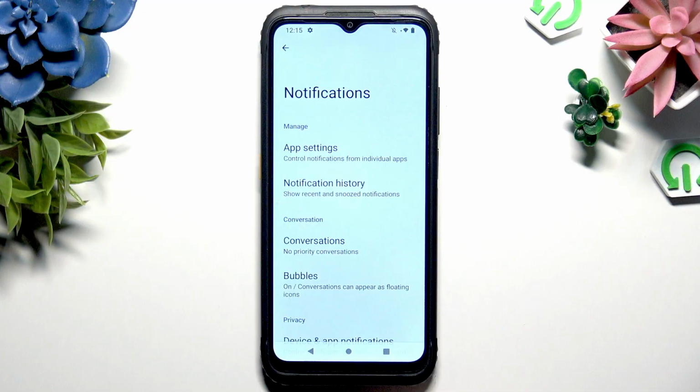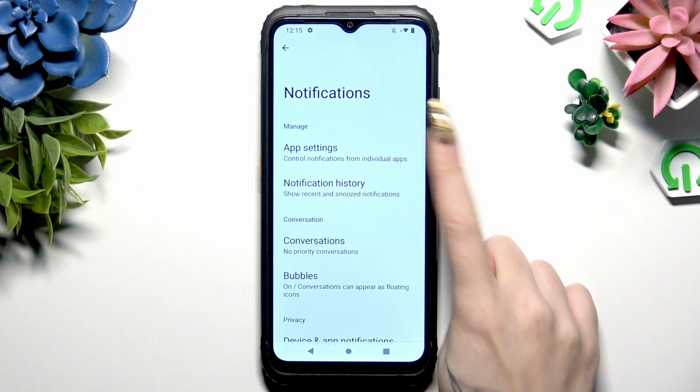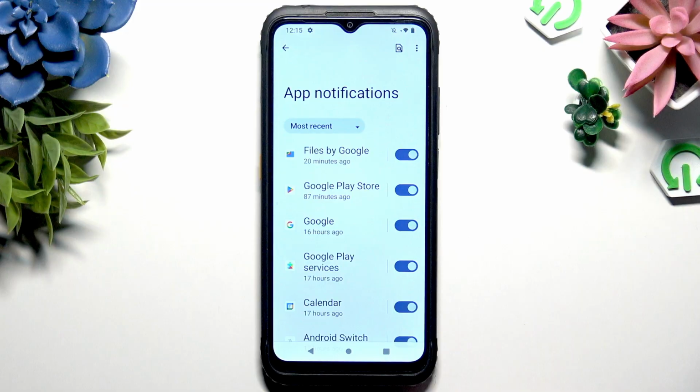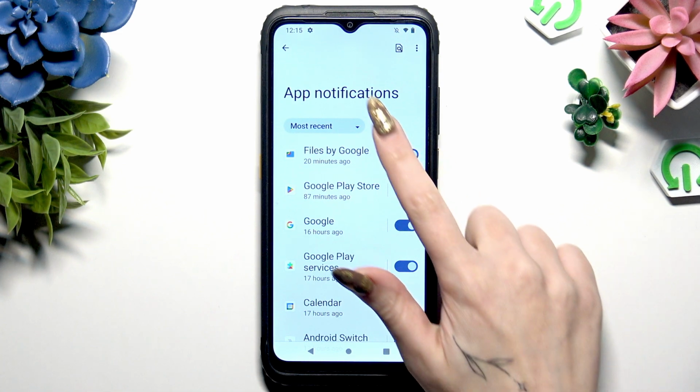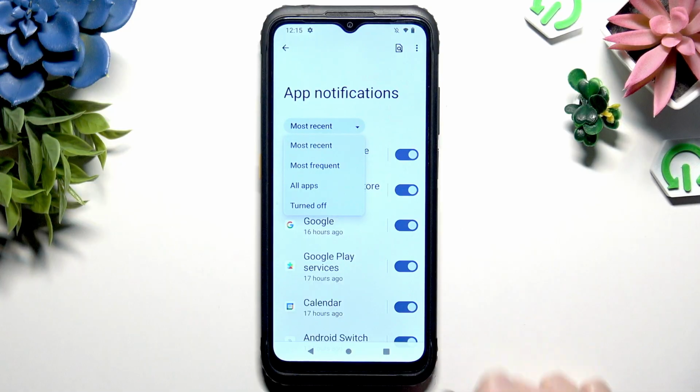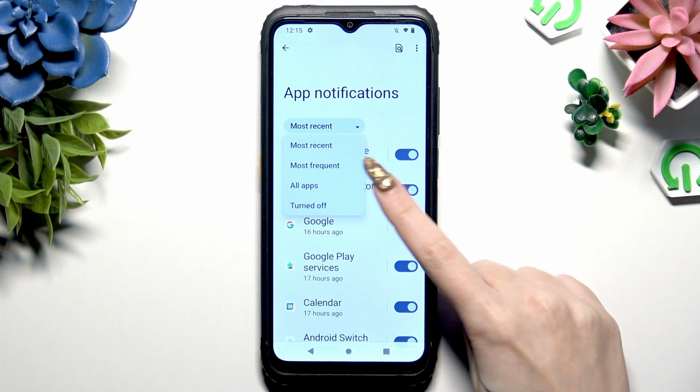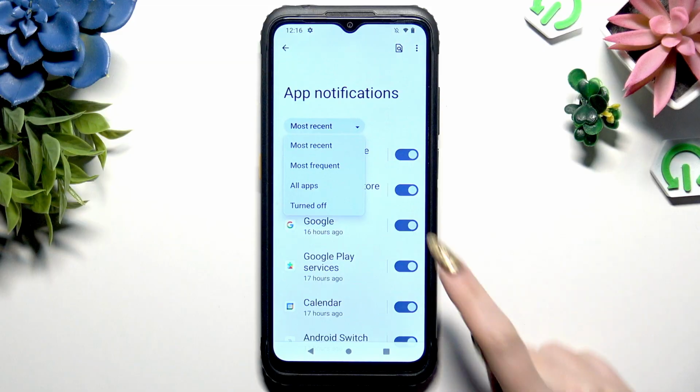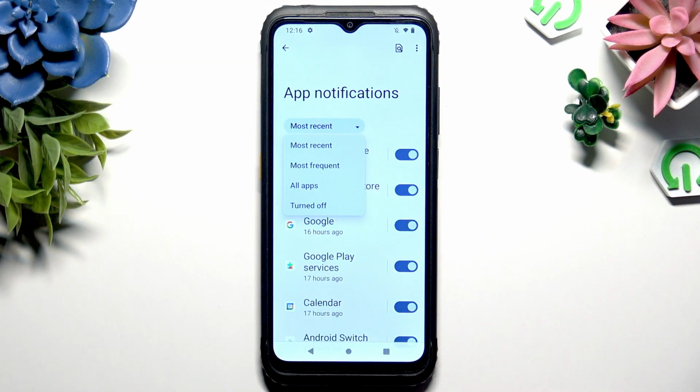Now choose App Settings at the top. And before doing anything, make sure to hit Most Recent at the top left corner. Most people miss this, but you can always sort your apps to see only ones with most recent notifications, most frequent notifications, all apps on your smartphone, or apps with notifications already disabled.